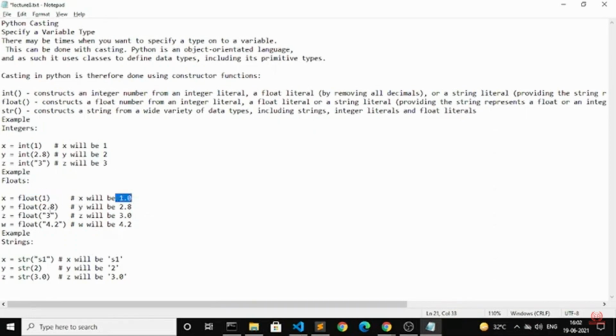The second one we have is float(). It will make any number into a float, that is, in the form of a decimal. So if you have a normal number like 1, it will write it as 1.0. Otherwise there is no meaning of writing 0 after the point, so it will normally provide that.